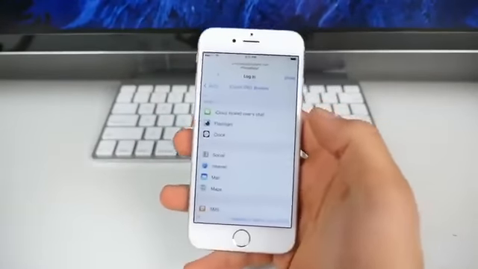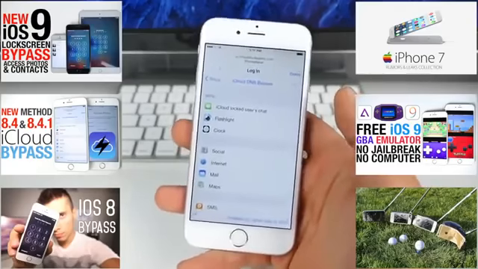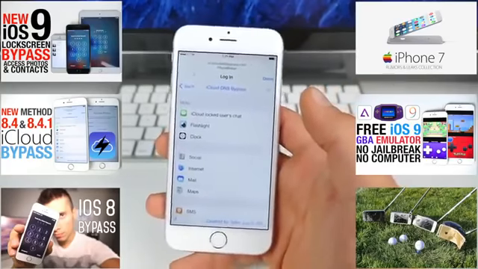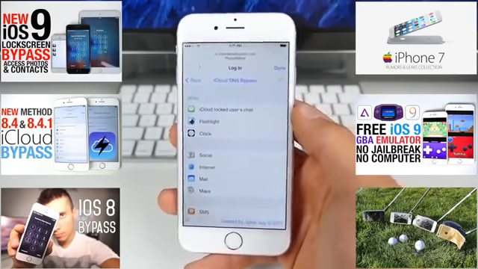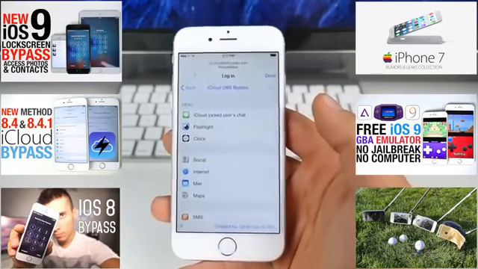But guys, that's how you do it. And that's how you get the bypass on iOS 9. I know it's not as good as getting into the actual device, but this is as close as we will ever get, trust me. So thanks so much for watching, guys.